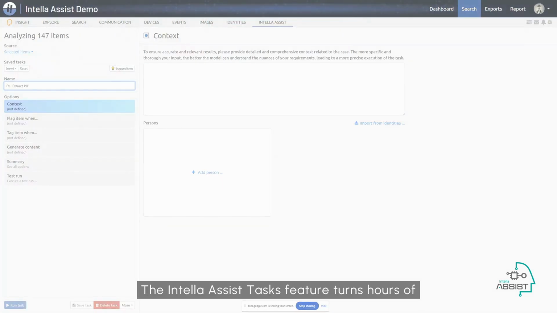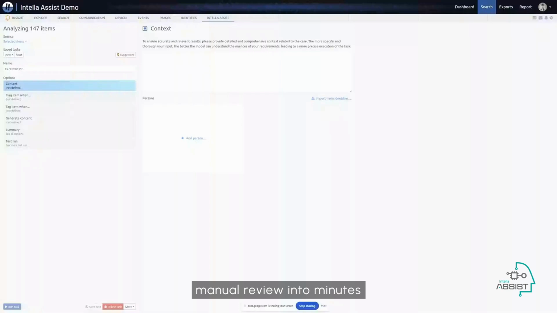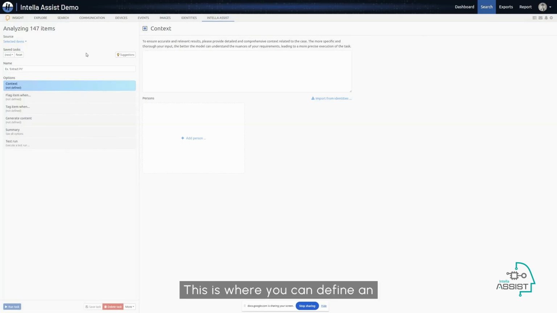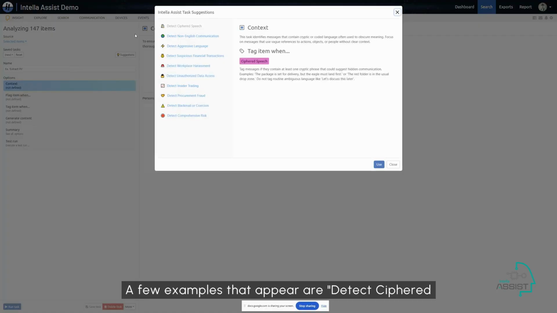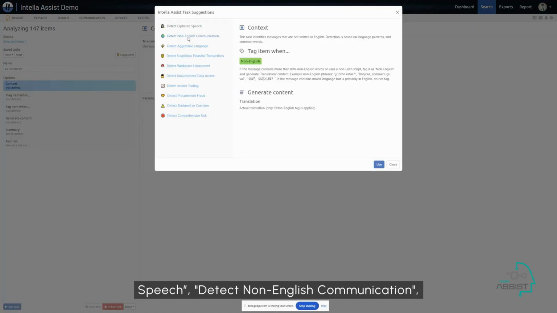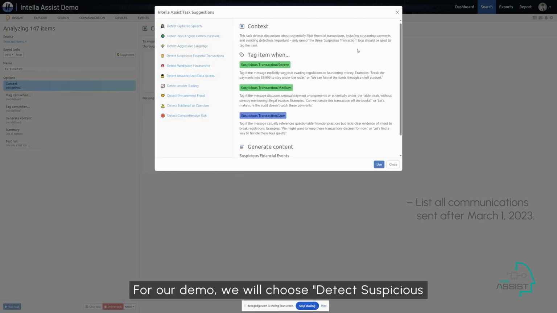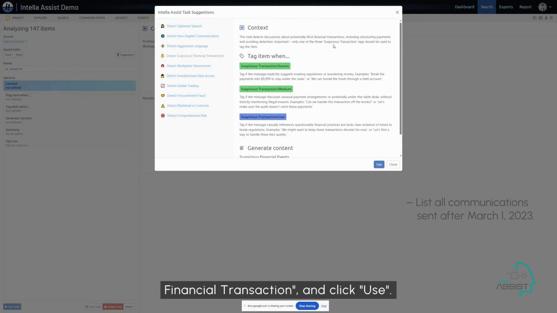The Intella Assist Tasks feature turns hours of manual review into minutes of clear, actionable insight. Let's see just how easy it is. This is where you can define an Intella Assist task using plain words. To get started quickly, open the predefined suggestions library. A few examples that appear are: detect ciphered speech, detect non-English communication, detect aggressive language, detect suspicious financial transactions, and more. For our demo, we will choose Detect Suspicious Financial Transaction and click Use.